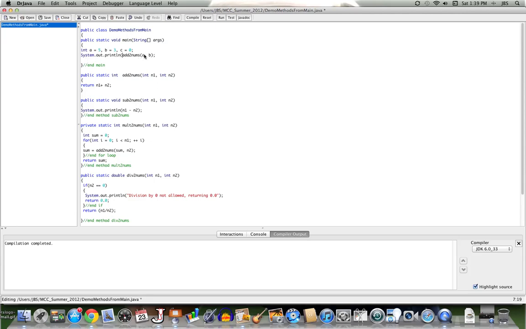So I'm passing what's returned back by add2nums to the method println. And if I compile now, we'll compile and then run, I should have printed to the screen 8. And when I run, indeed that's what we have. So I've called the method add2nums.